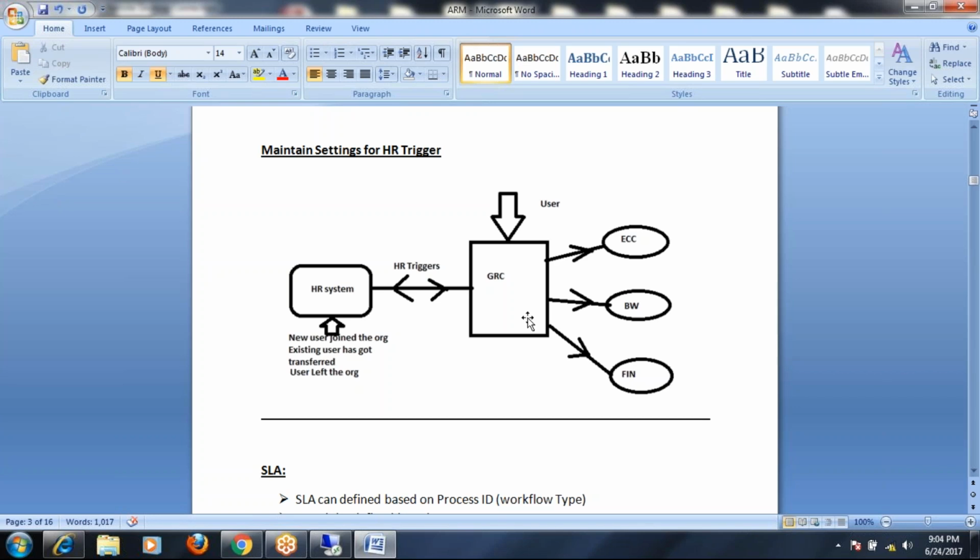Yeah, as a record. So when a new record is created, that triggers a new account request in GRC. Whenever that HR record is modified, such as a transfer or promotion or whatever it might be, that will trigger a change account. And when a user leaves the organization, when the HR master record is deleted from the system, that will trigger the delete account in the GRC system.